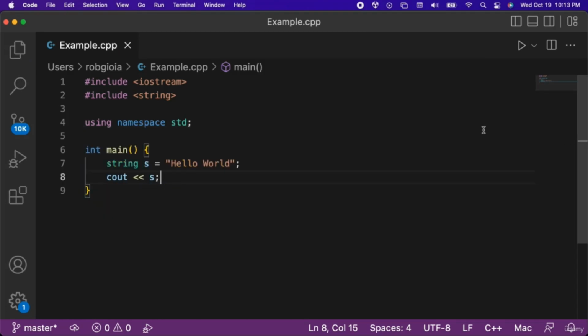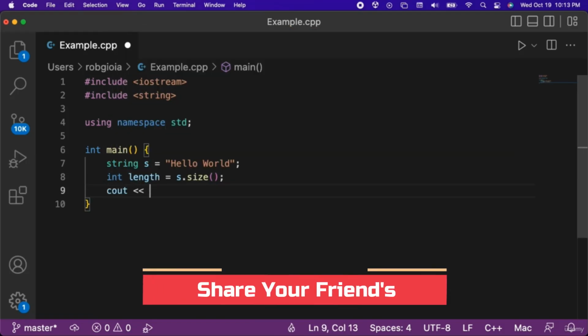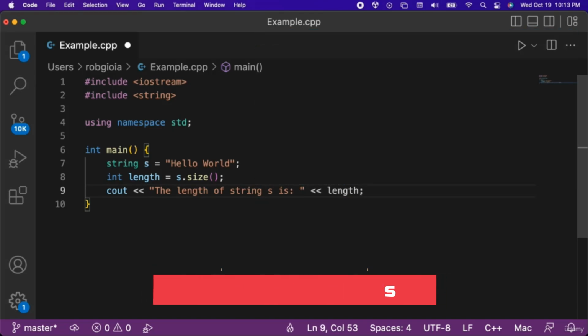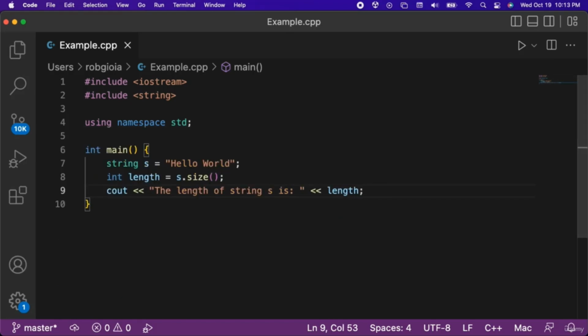We can obtain the length of a string by using the size function. For example, let's create an int variable named length, which we set to s.size. Then we will output length to the console. When we run the code, notice that 11 is printed. This makes sense since the string hello world is 11 characters long. Note that the space in between the words hello and world counts as a character.